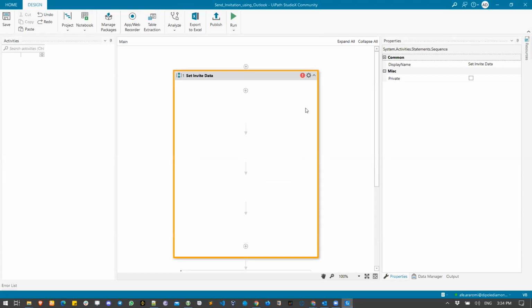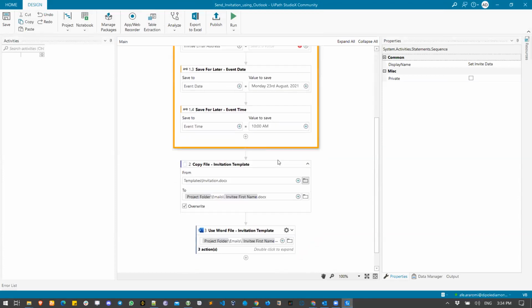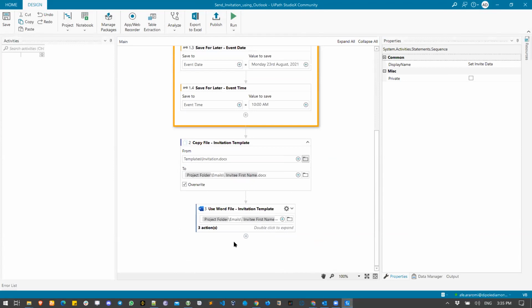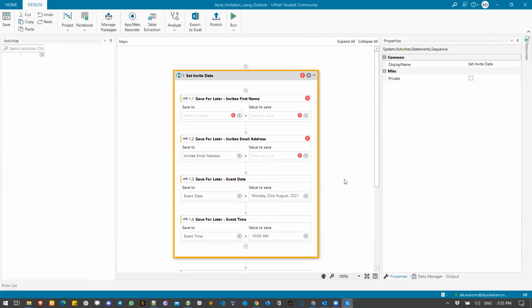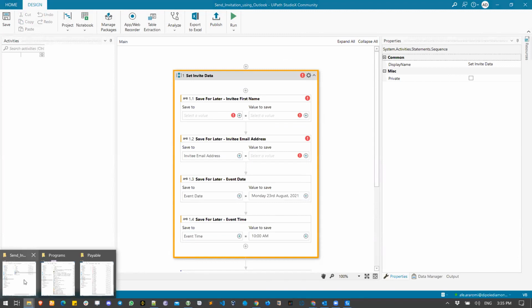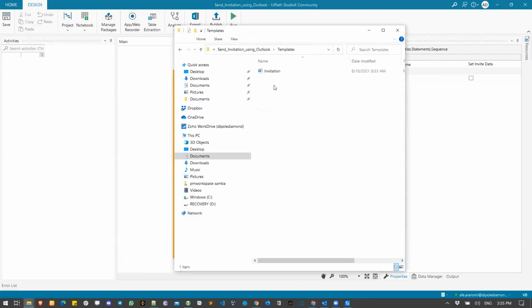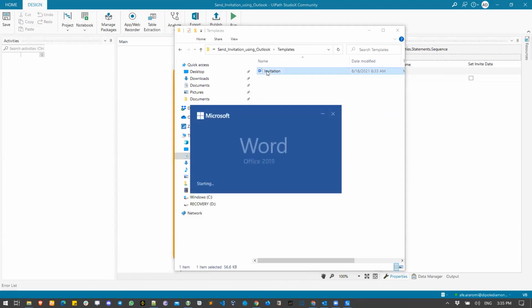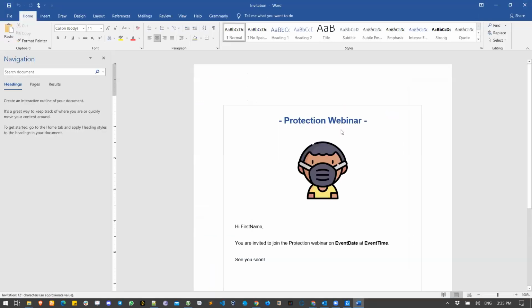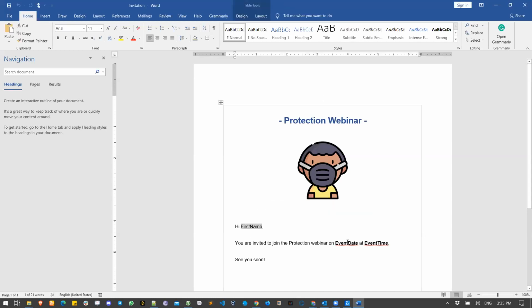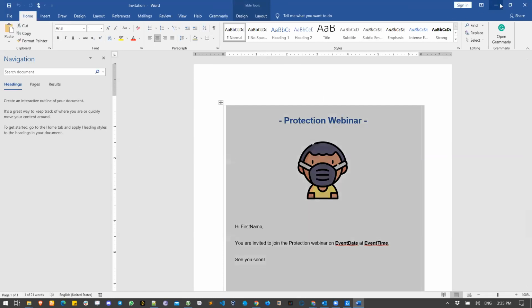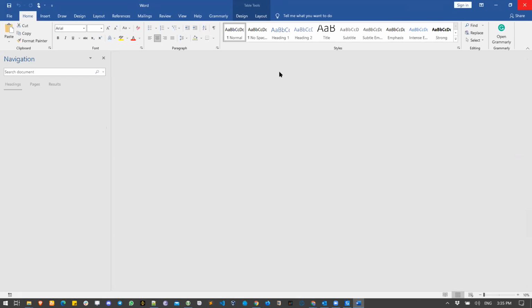I'll start by explaining this, and then we'll move on to add our use Outlook desktop app resource, and then try to see if we can send it. Let me do a little bit of explanation. If I open the project folder, you're going to see that we have a folder called templates, and this is the Word templates. If I open it, you see this image. This is the placeholder for first name, this is the placeholder for the event date, and this is the one for time. So we want the bot to be able to use this to send the mail.